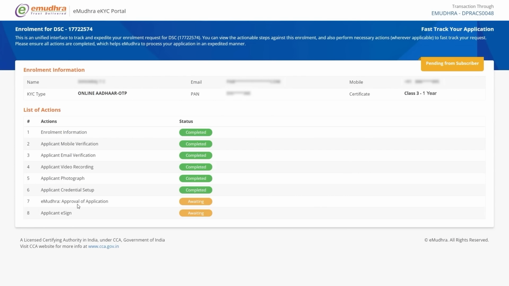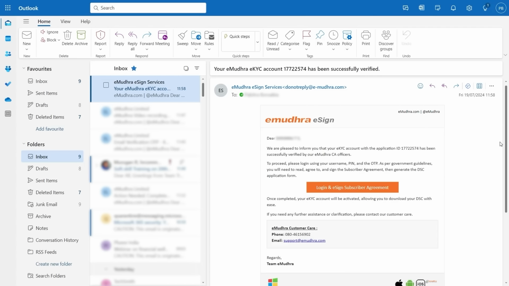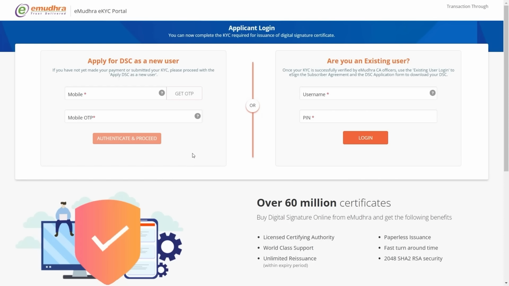Once all the steps are completed successfully, the application will be validated by eMudra within 30 minutes, after which you need to sign the agreement. Upon successful validation and approval from eMudra, you will receive an email containing a link to complete the subscriber agreement. Click on the Login and e-sign subscriber agreement option. Now you will be redirected to the applicant login page.